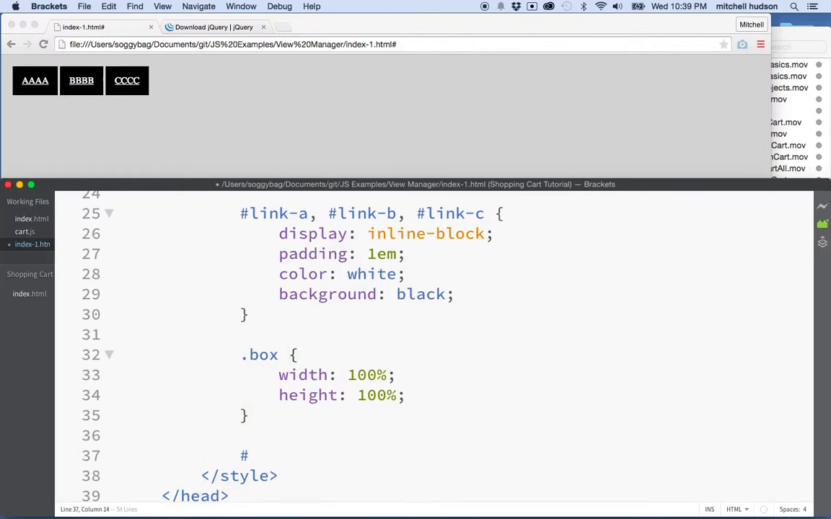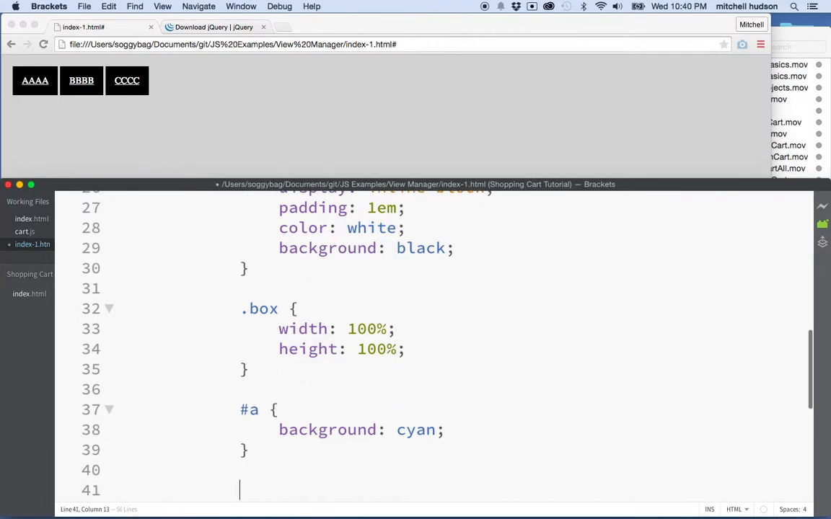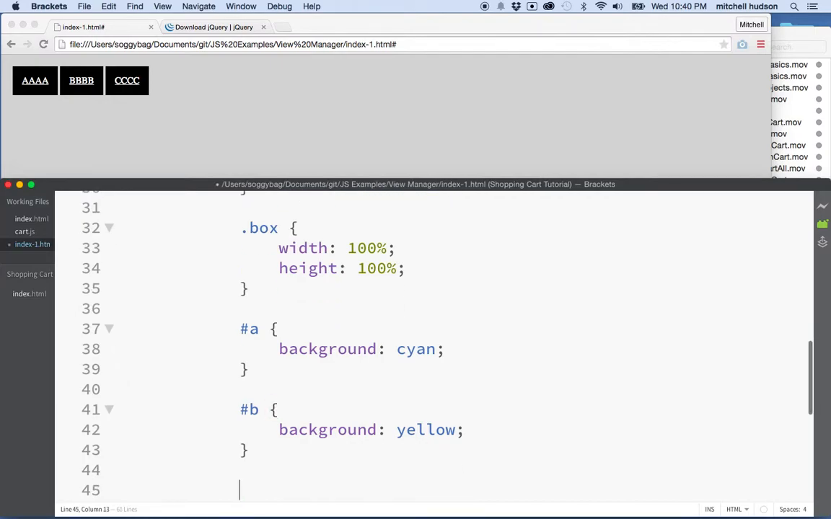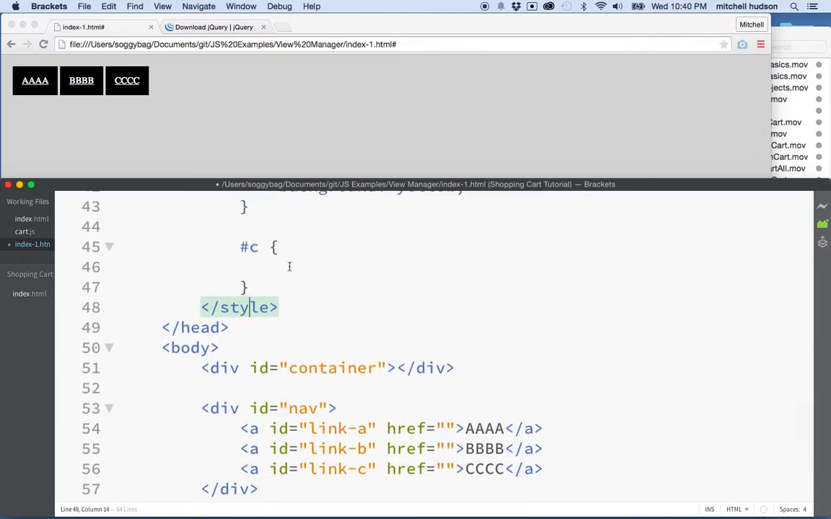And then let's give them some color. So how about A? You are going to be background color cyan. How about B? Your background color is going to be yellow. And C will be magenta. Okay.